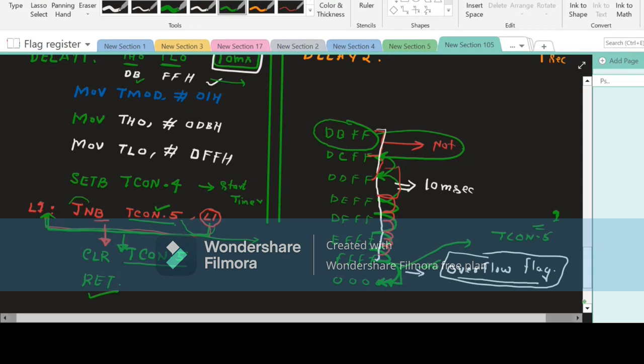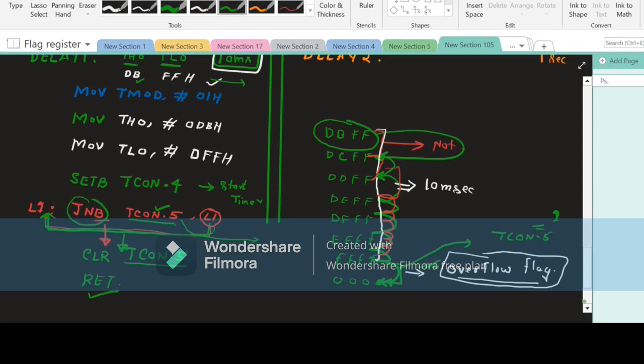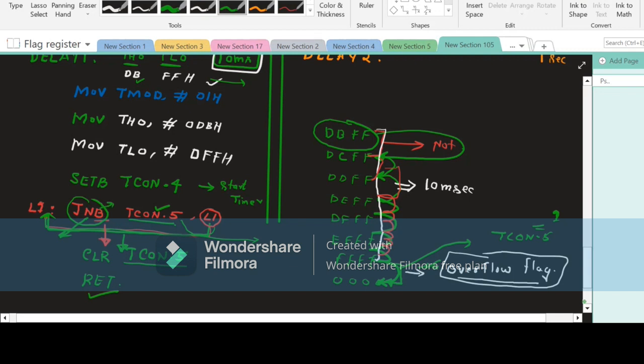And the meaning of this, JNB, is jump if the bit is not set. That means jump to the location L1 if the bit is not set. So this is the meaning of this instruction. That means you have to take care of this TCON register as soon as overflow occurs. So this will basically go to this.